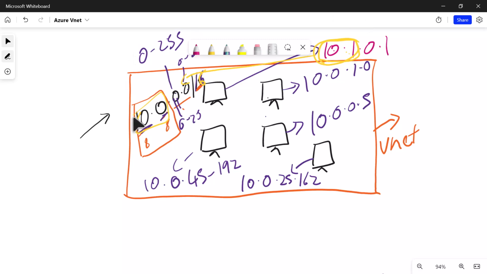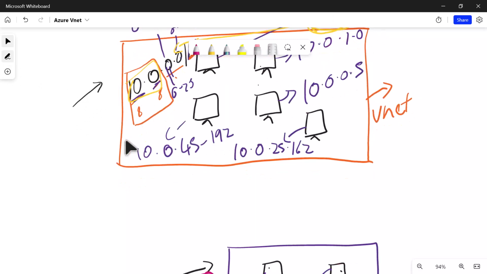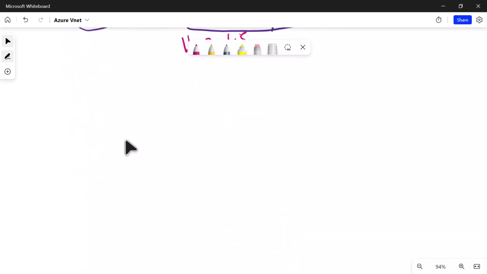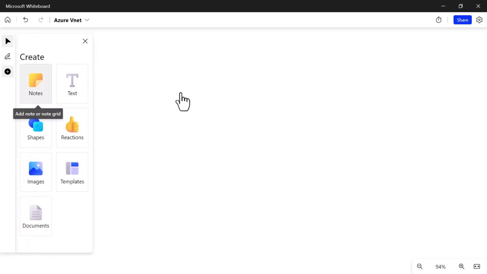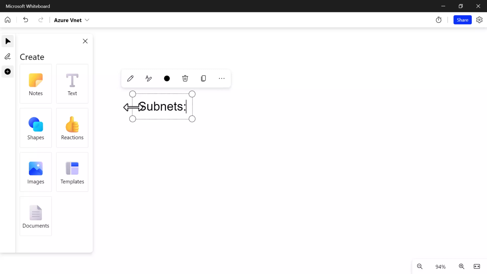Okay. Next, let us understand something called subnets. Now, what is a subnet? What is the use of a subnet? Let us discuss this.